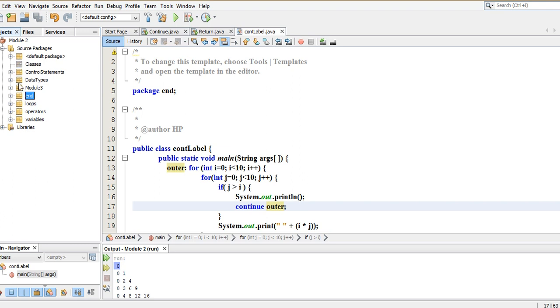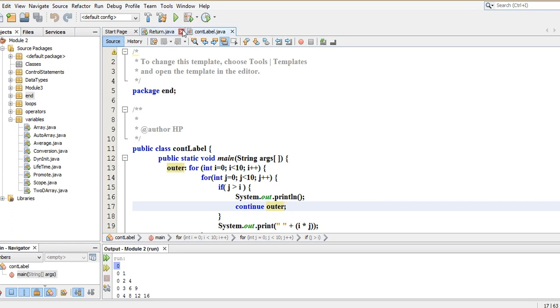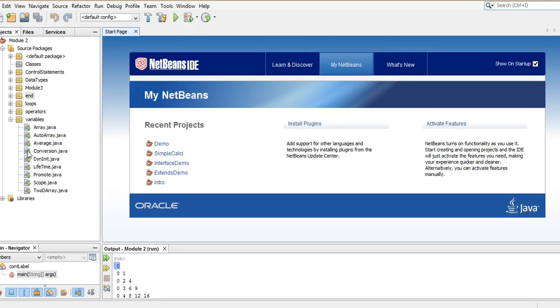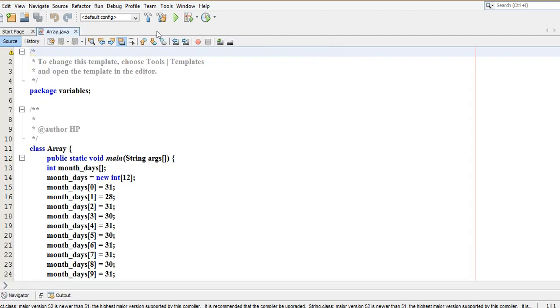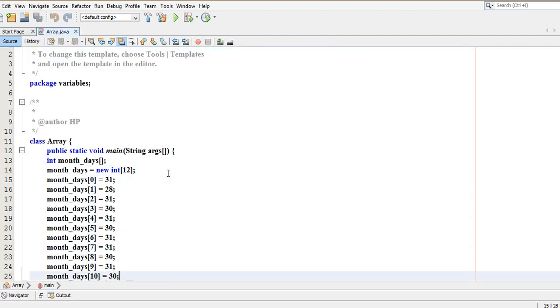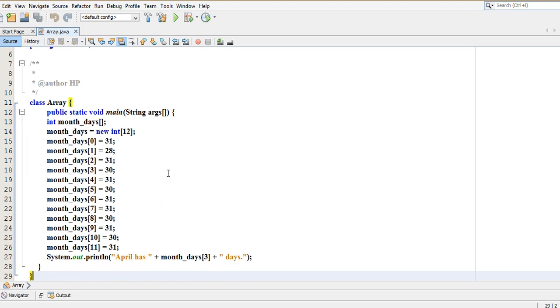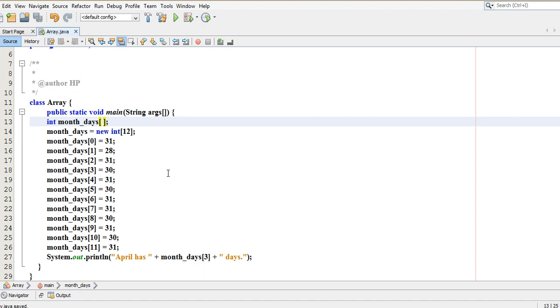So now let me go through variables, very, very important. Let's go through them. Let's start with the array, a very, very big one to start with, but it is easy. Okay, so let's try to understand this one by one.